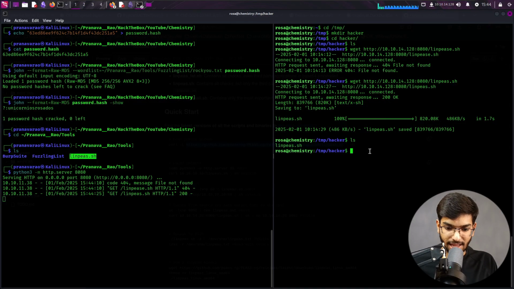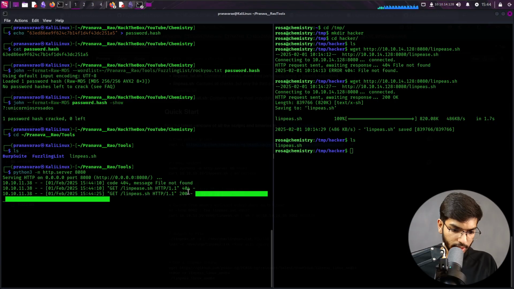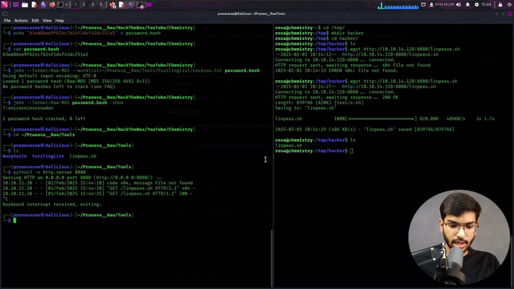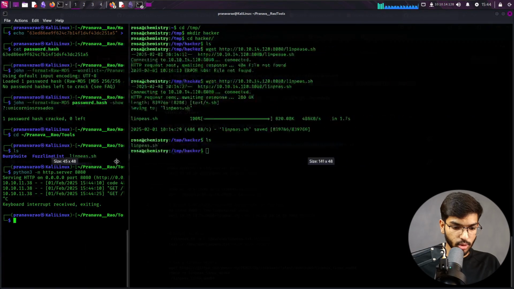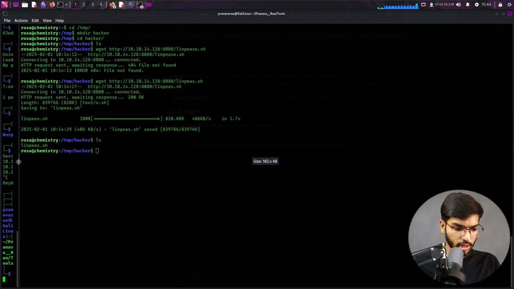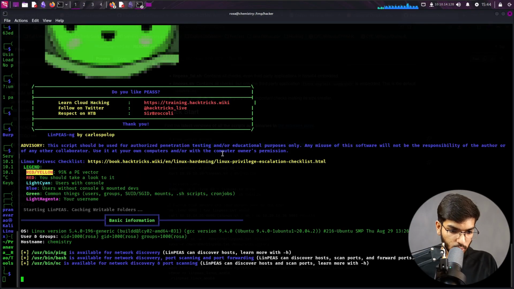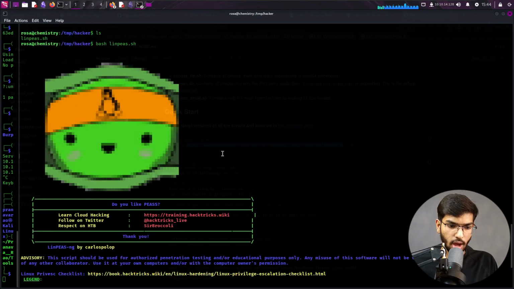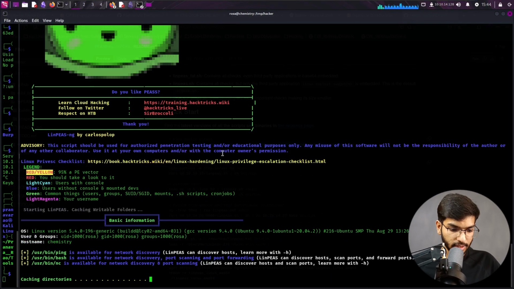Now you can see that linpeas.sh is already in the system. And this shows 200, which means it is successfully downloaded. So let's kill that session. I don't want that to be used anymore. In this window here, we will run the script using bash linpeas.sh, and that should start to run this tool, which is going to go through all the Linux stuff present in the system and give us the output of it.